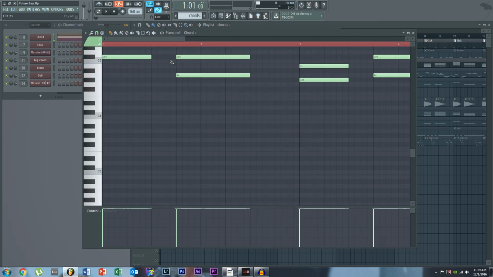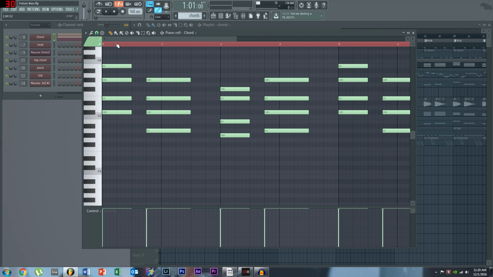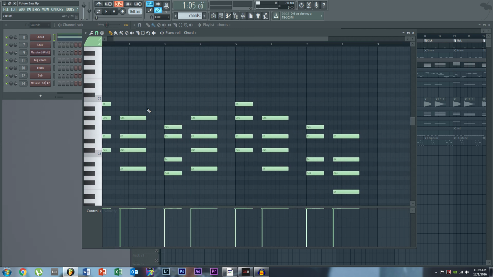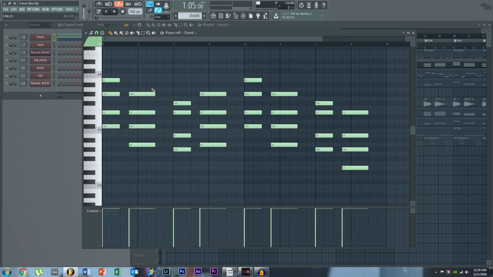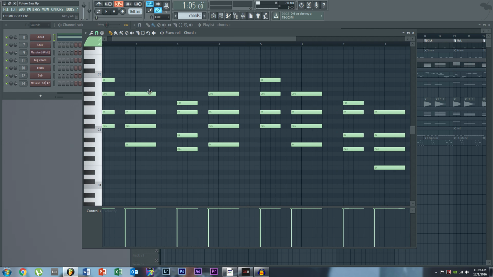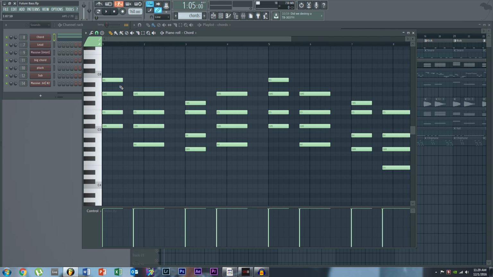So I add my chords. I can't really go over chord progression because that would just take way too long. You don't even need to know music theory. I don't really know music theory at all, but I kind of just go with it. Like I pick a note, and then I pick one that sounds good with it, and I add a couple more.